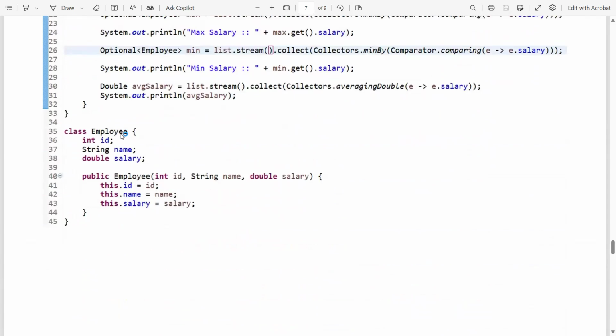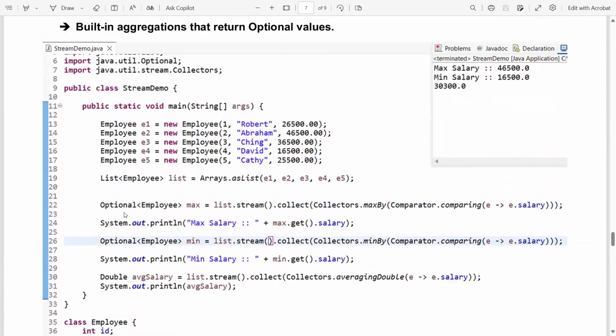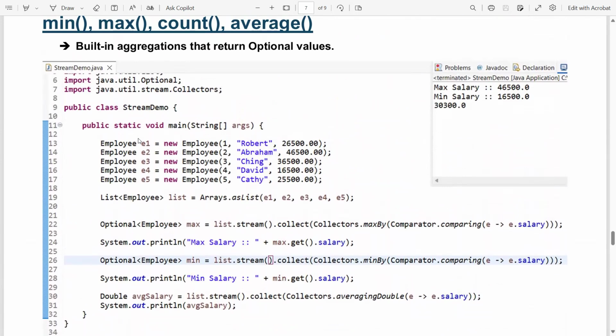Here I created an employee class, and I created three instance variables: ID, name, salary, and I am initializing these instance variables by using a parameterized constructor. And here I am passing values. And here I created employee class objects, and in those class objects I passed person details.